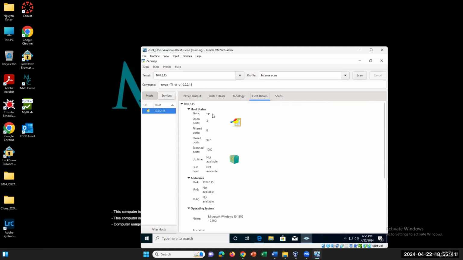So the state of my system is up, right? That means that it's running, it's working, it's responding. So when it's up, that means that it's listening. There are 3 open ports, 997 closed ports, because out of this we have 1,000, right? But if the administrator for the system is using port 2,000 or 4,000, it won't be able to catch that, right? Because it's only scanning the first 1,000 ports.